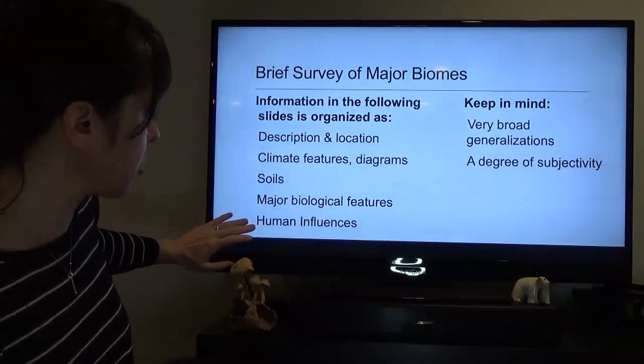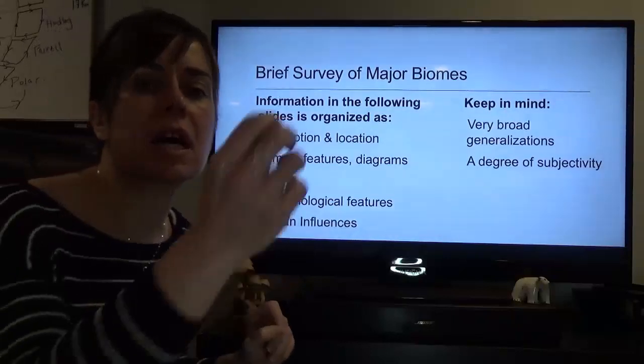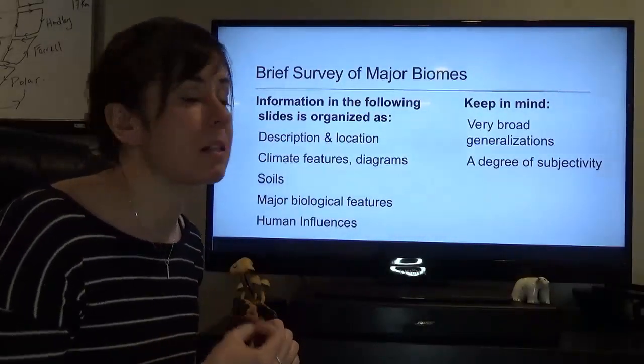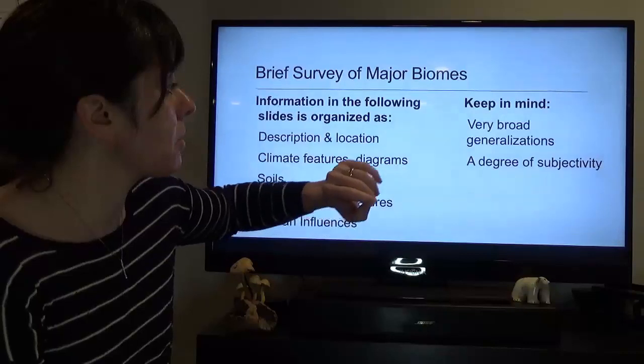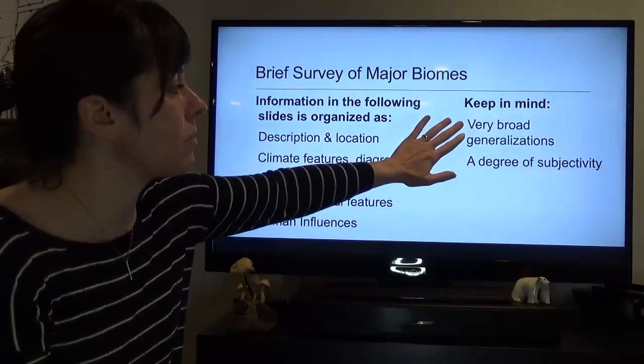Major biologic features, some human influences. So this ties us back into some of those human impacts that we talk about. And keep in mind that these are very broad generalizations.